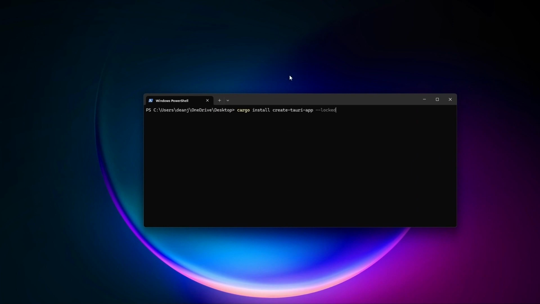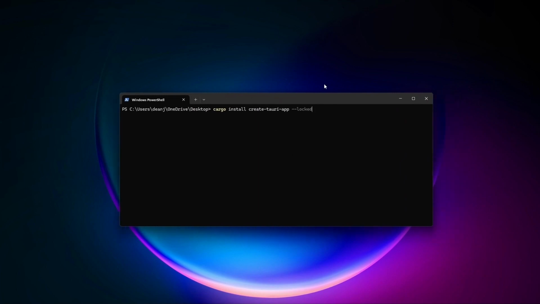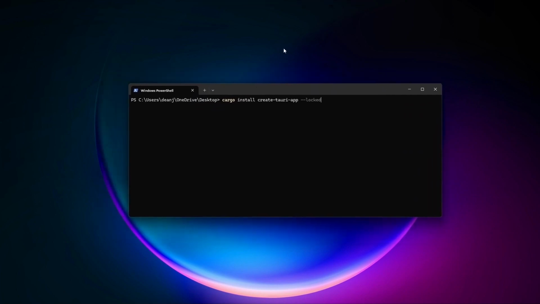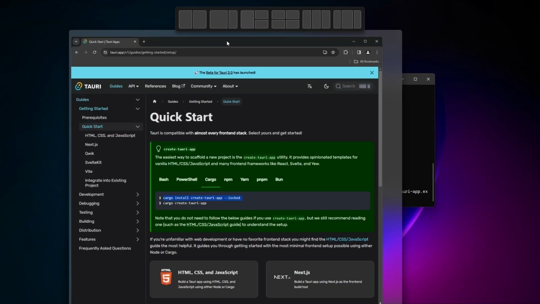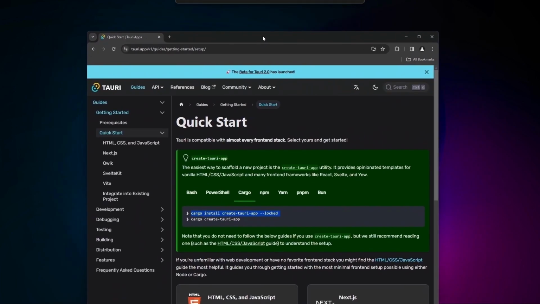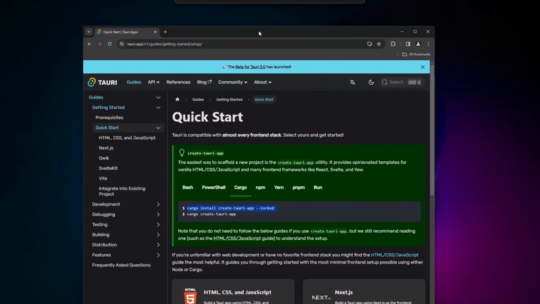Before getting started, you're going to need Node installed and Rust installed. Then you will open a terminal. I'm going to put these commands in the description for you guys too. You're going to do cargo install create-tauri-app --locked. I'm just following this quick start on the Tauri website, which I will also leave in the description.